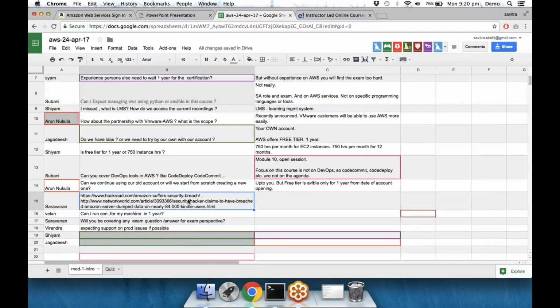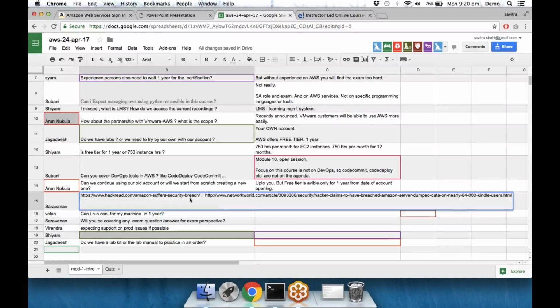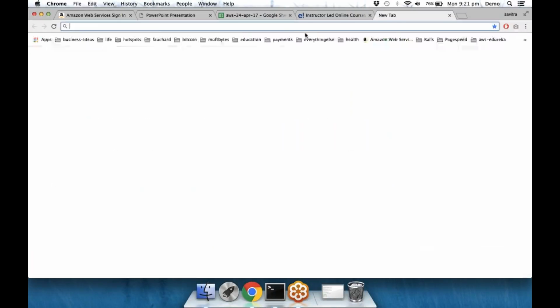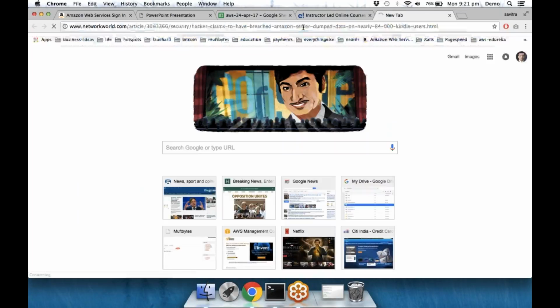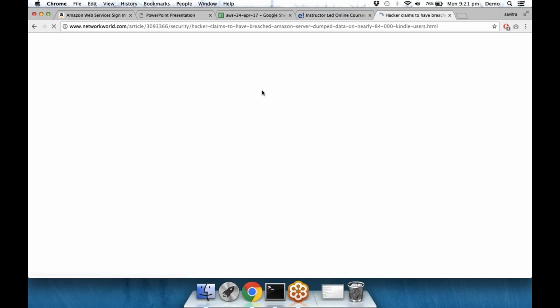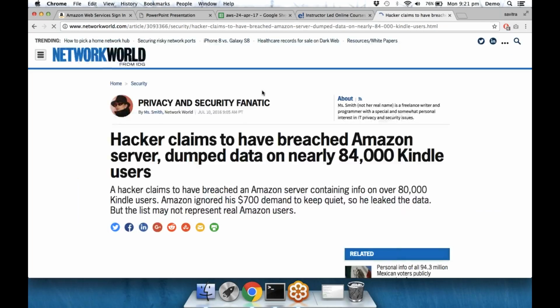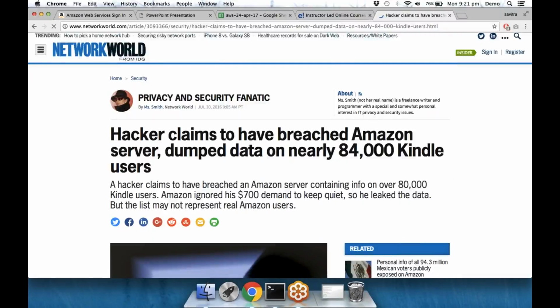Okay, so this is the source. This seems to be Kindle. It's not. Anyway, let's take a look at this. This is different. It's Amazon.com, right? It's not AWS.